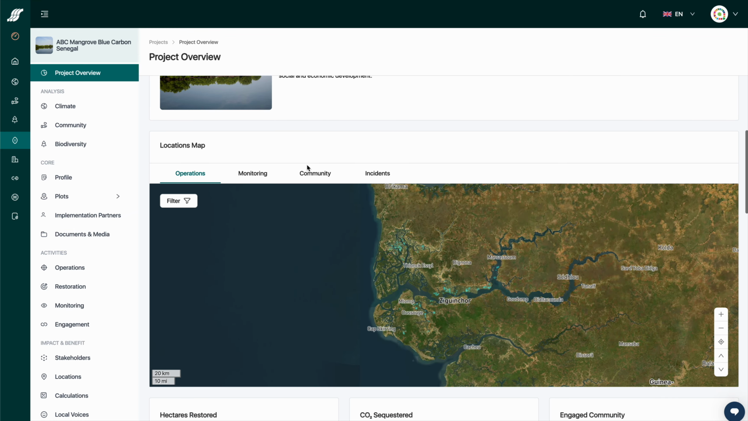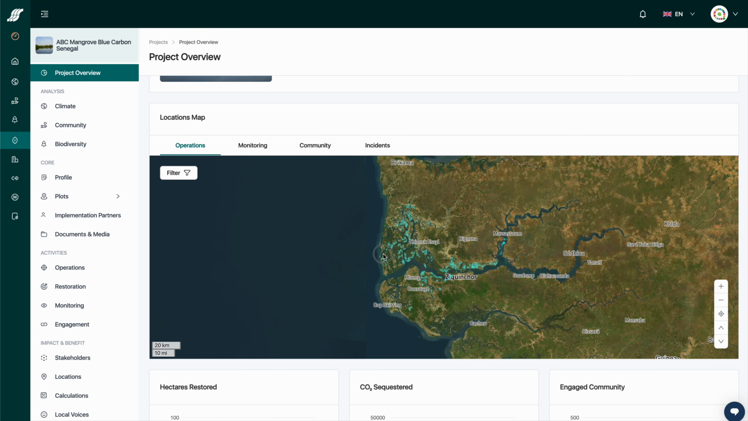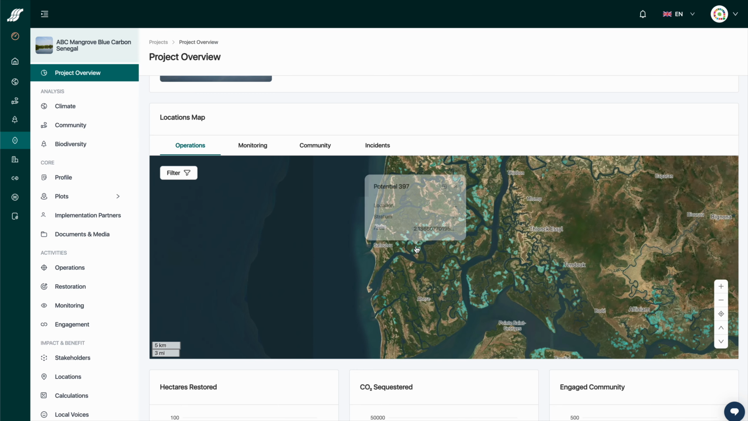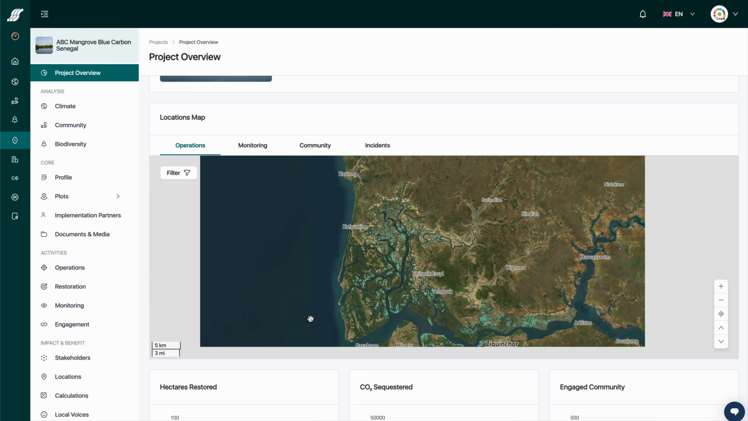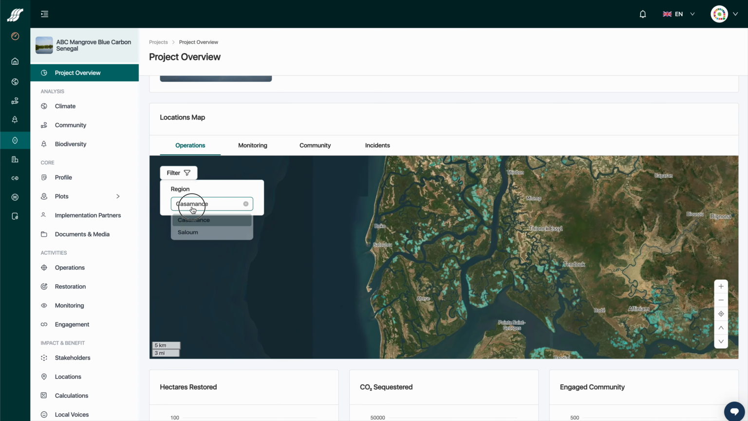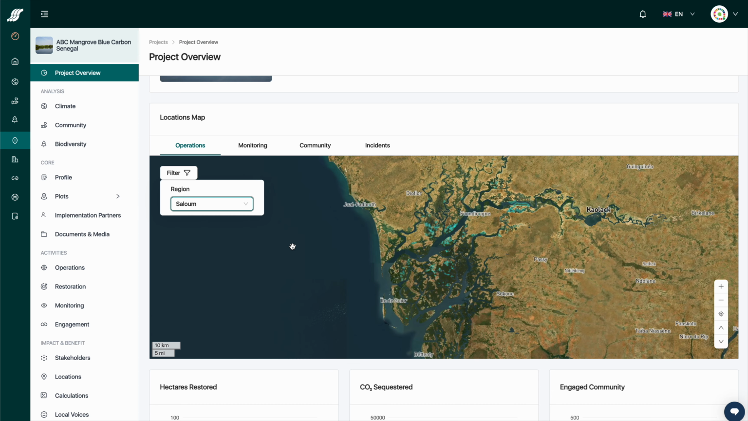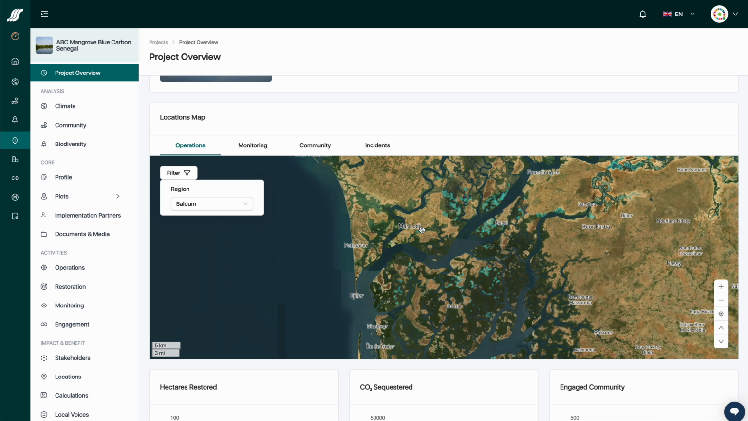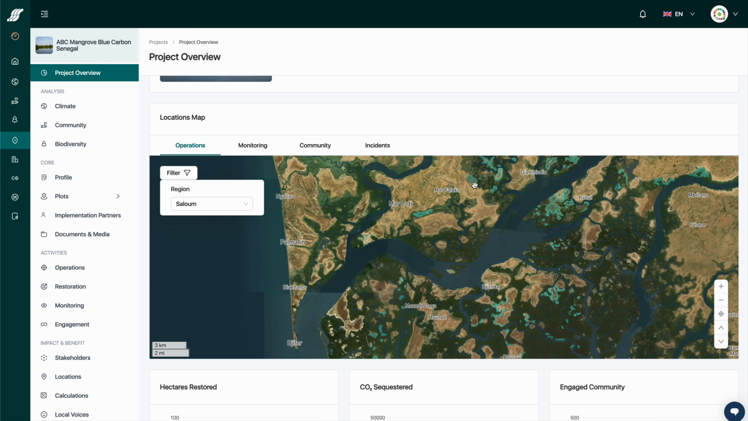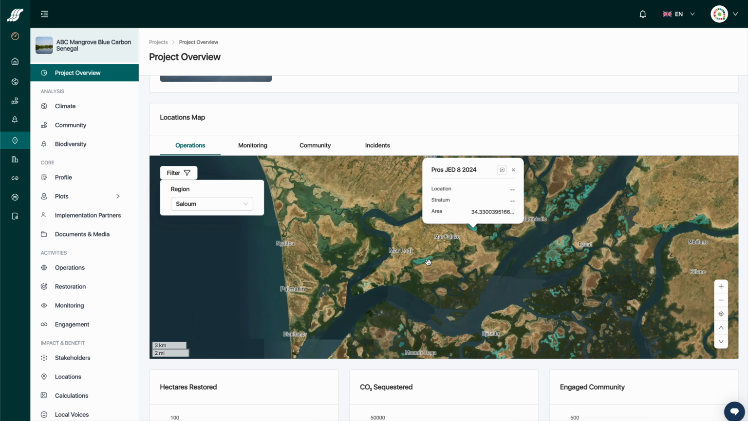On the project overview, we are fixing the maps so that they are a bit more immediately interesting, and you zoom on them. On the operations map, you're going to be able to select the region of focus for your demo, for the moment of your demo, and then click on an individual plot to see information about them.